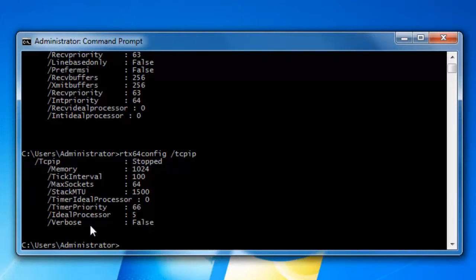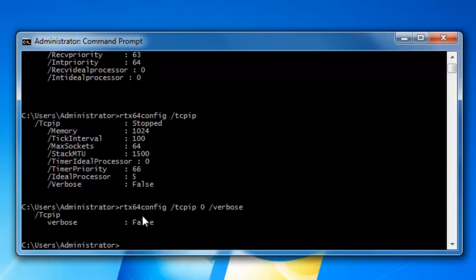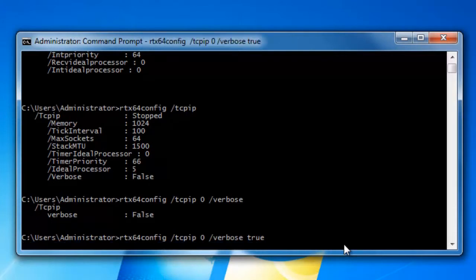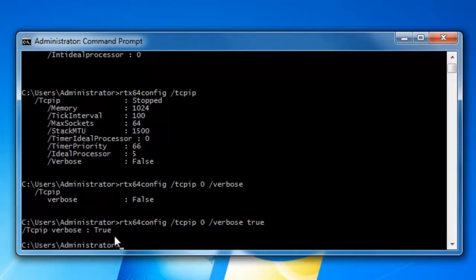One thing I do want to change is this setting right here, /verbose. Right now it's set to false. I just want to get a little more information as the stack is operating. So I'm going to go ahead and do RTX64 config /TCP/IP. I want to talk to the first instance of the stack, and then I'm going to do /verbose. And you can see right now it's false. We're going to go ahead and set it as true and hit return, and now it's actually set.